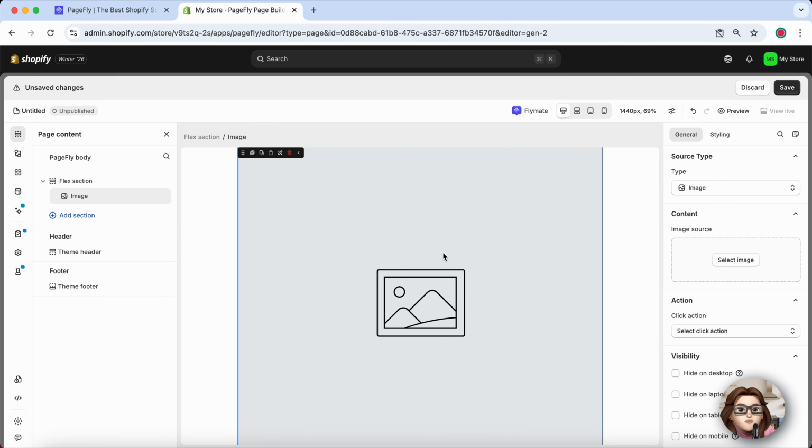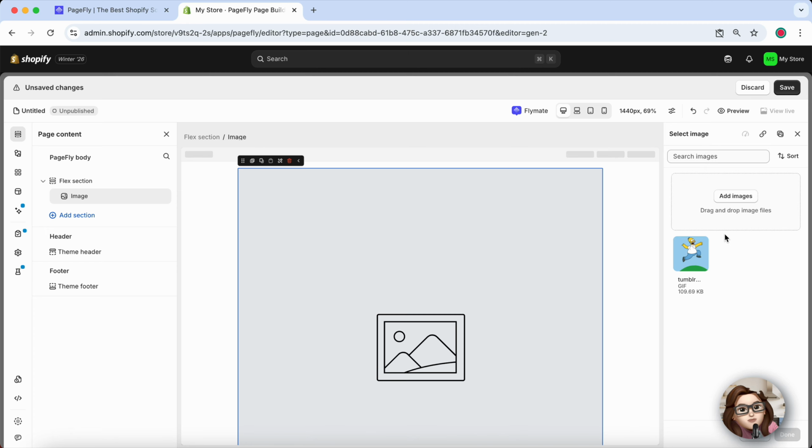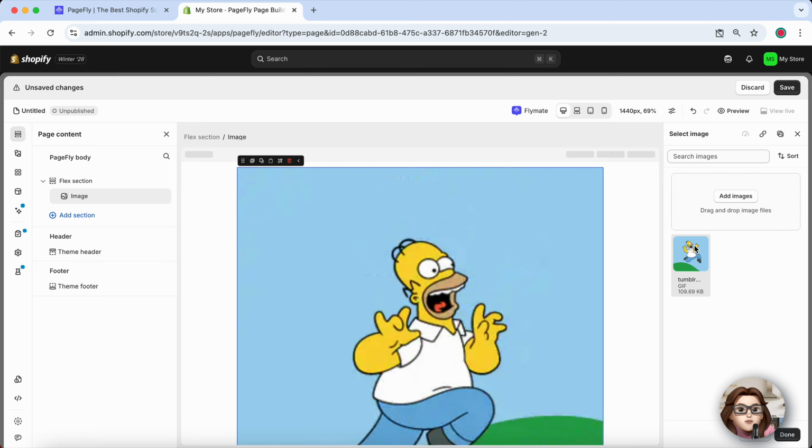Once the image element is placed, click on it to open the settings panel. In the image settings, locate the image source section and upload your GIF file from your computer. Once uploaded, the GIF will automatically appear in the image element.